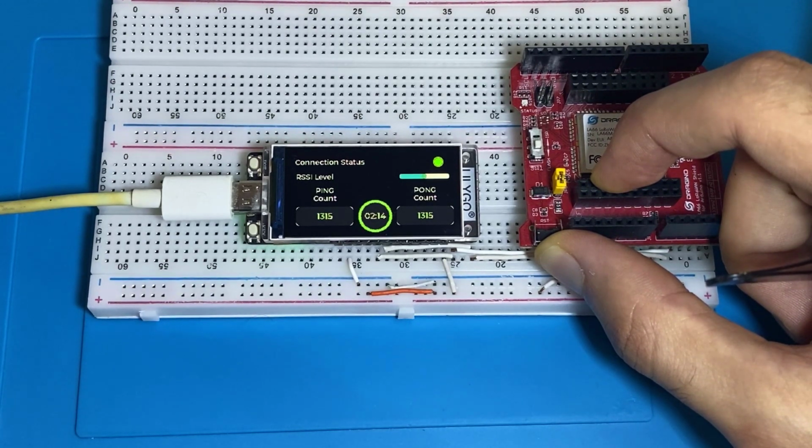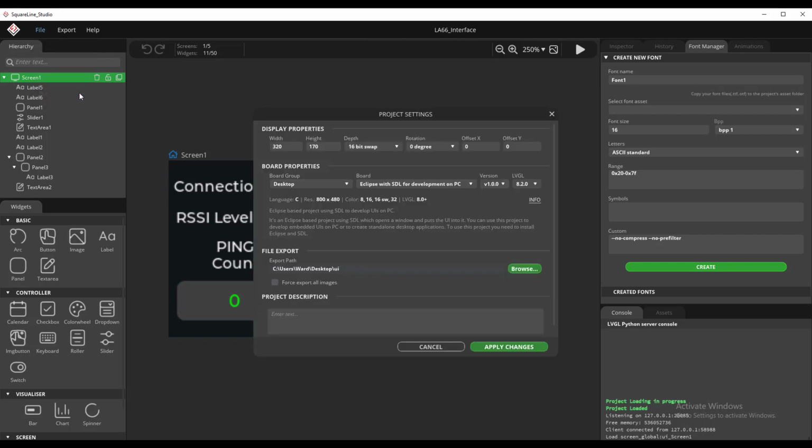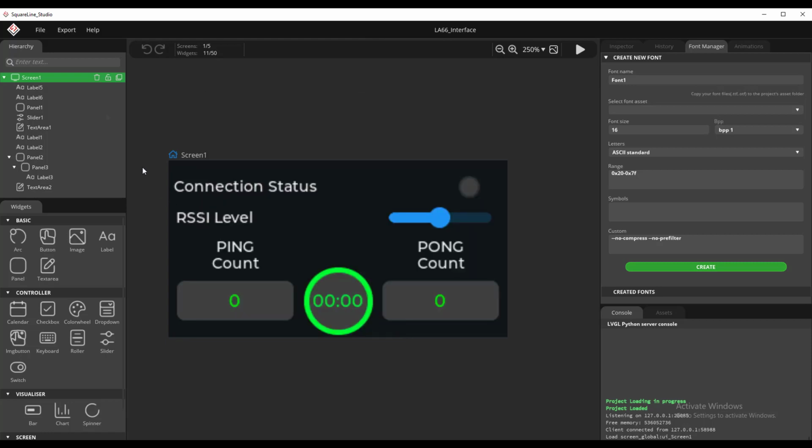So now it's time to jump into SquareLine Studio and see how I managed to design this user interface for the LA66 LoRaWAN module. Alright, so here you can see the project settings that I'm using. Here you can see the screen resolution with a color depth of 16-bit swap, and this will be the destination of the files exported from this program. So let's have a look at the user interface design and how it's done.